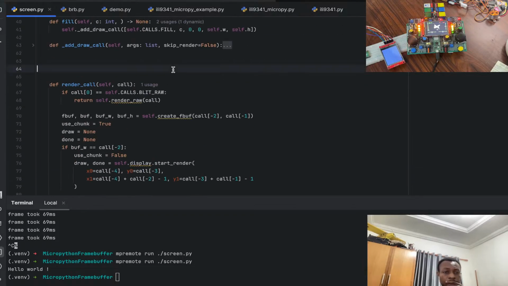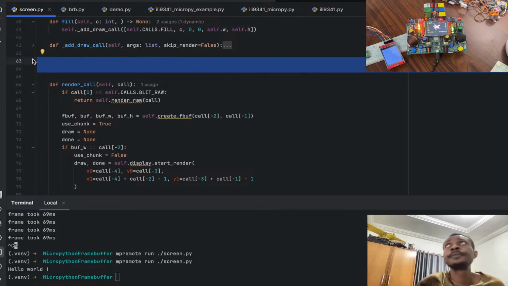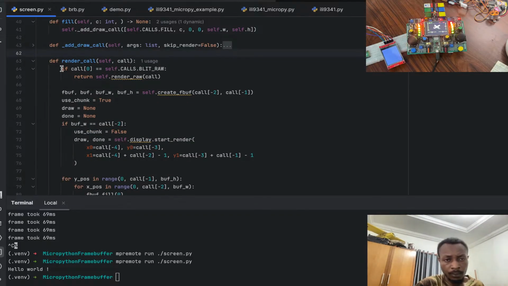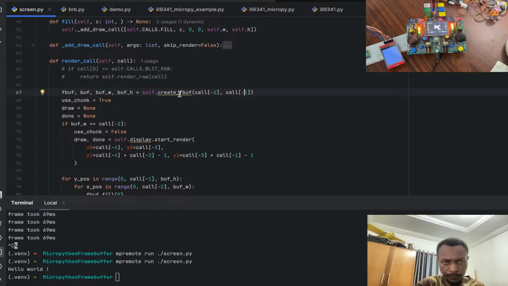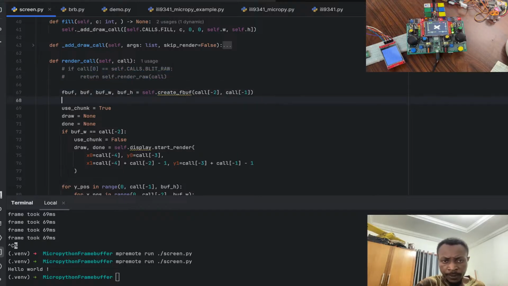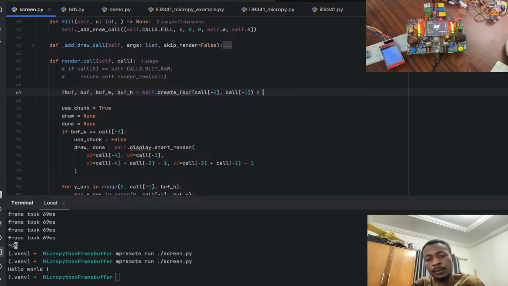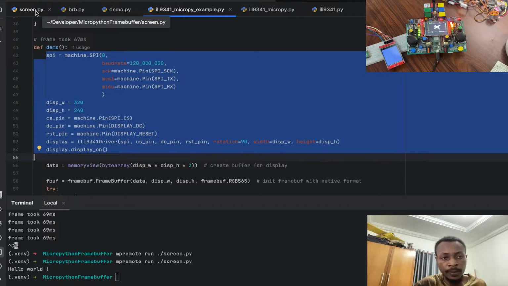Yeah, render call. Right, let's just get rid of all this extra space. And for now, let's just comment this out. So first thing we do is we create our buffer, right, in case with our width and our height. Cool. And so let's find that function.